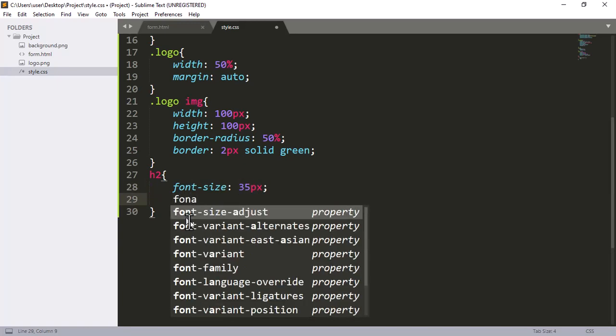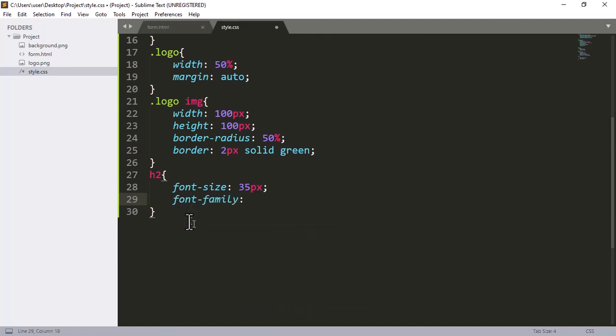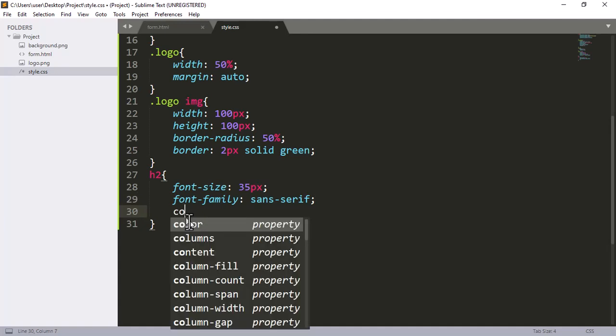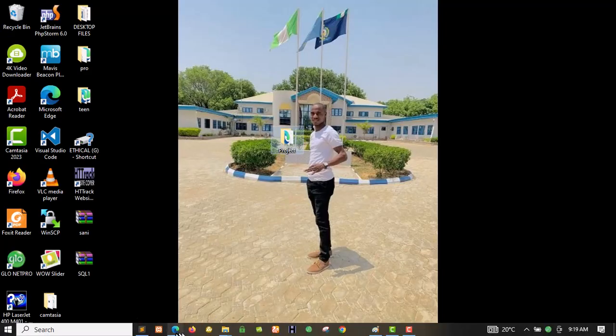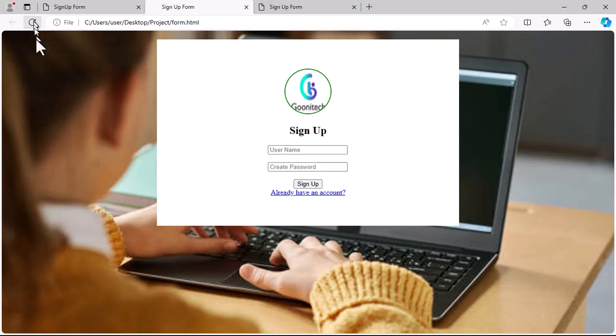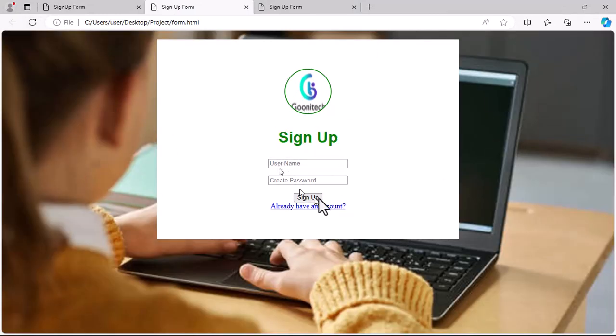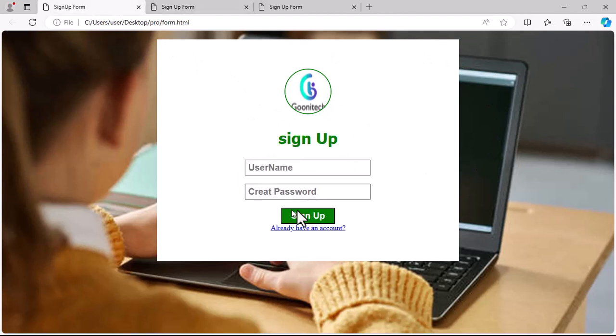Then the font family too, I'm going to change this font family. You can assign any kind of font family to this. You can either use Tahoma, or use sans serif, any of these. For the color, I'm going to give the text color green. Okay, so I'll hit Ctrl S to save. Let's refresh to see what we have done so far. If I refresh this now, notice that it has taken effect. Our form is gradually coming to life.